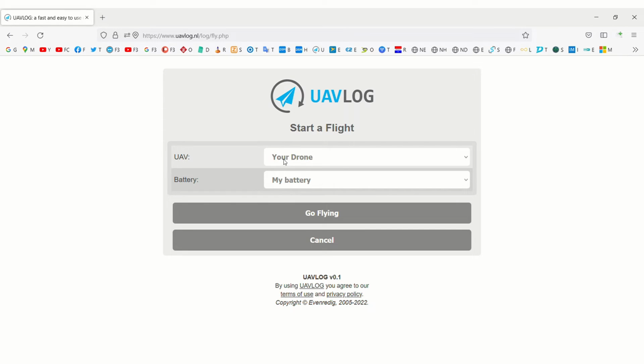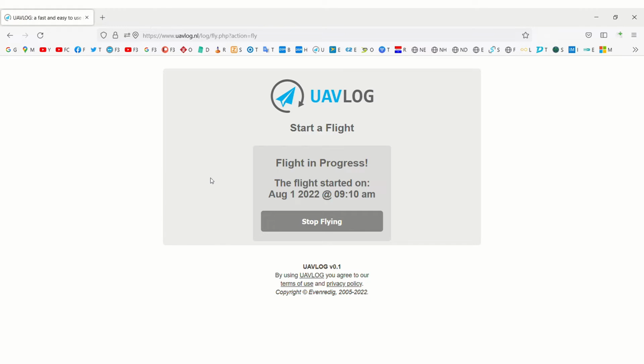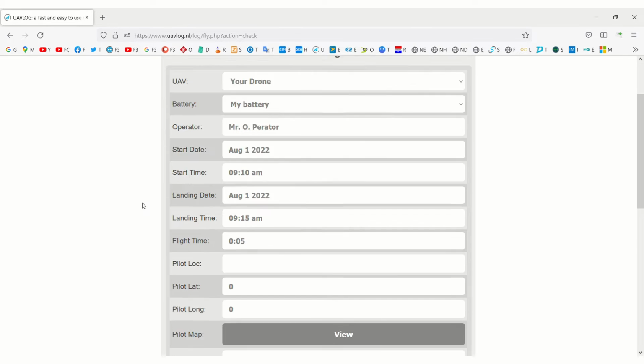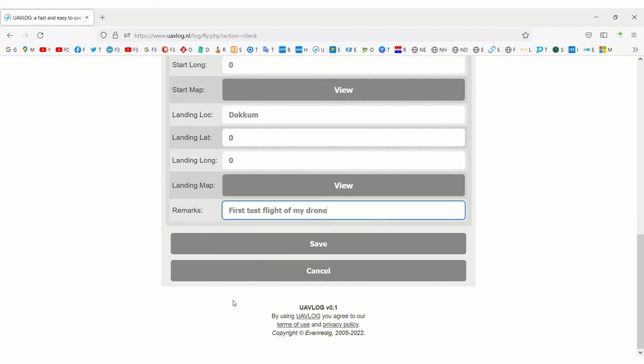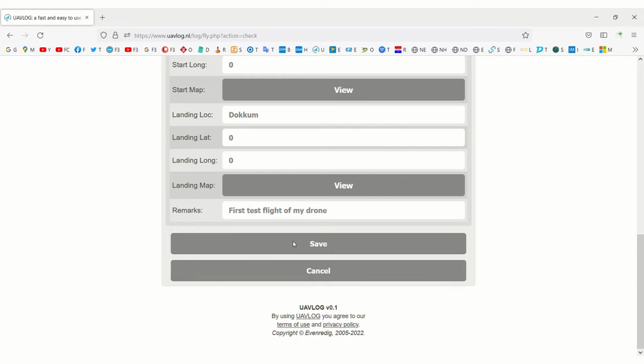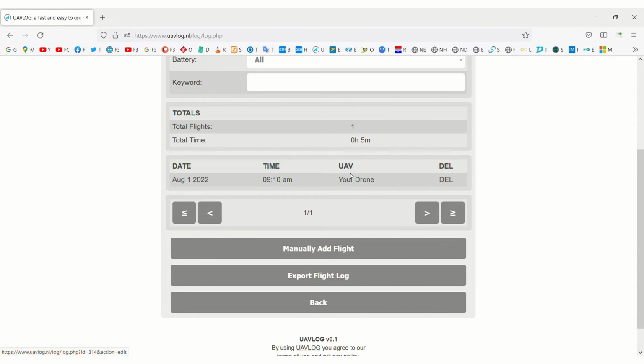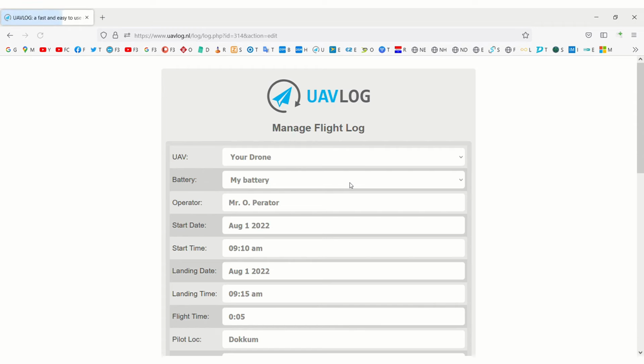Step 1 is selecting the right drone and battery for the flight and hit the button Go Flying. In step 2 you simply press the button Stop Flying and you'll be presented with all the information about the flight for review and editing. And finally step 3 is simply pushing the button Save Flight. And after that your flight has been saved to your flight log.